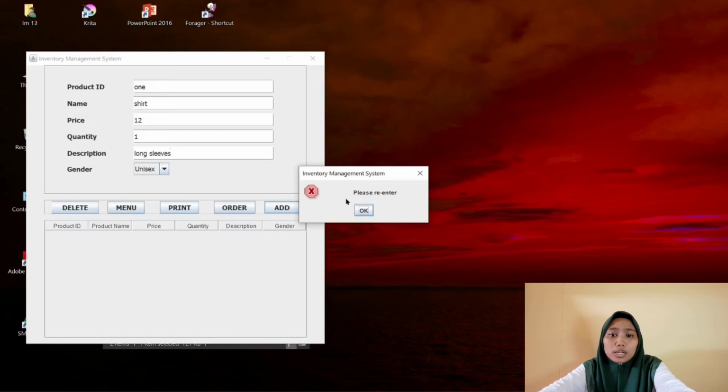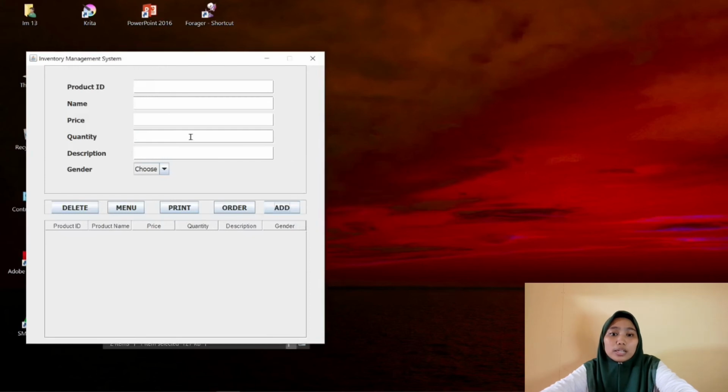We can see exception handling applied. I enter product ID with string 1. The product ID has been designed to accept the data type integer. Getting a string will make it display an error. After clicking OK, I corrected the product ID and entered all the data needed once again. So name, shirt, price 12, quantity 1, long sleeves.